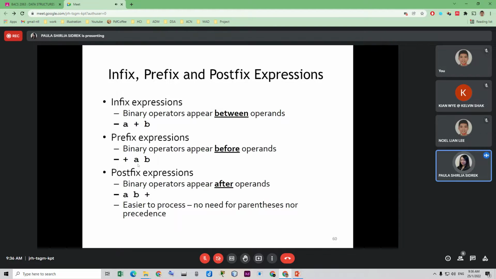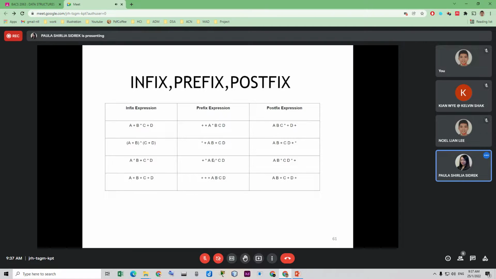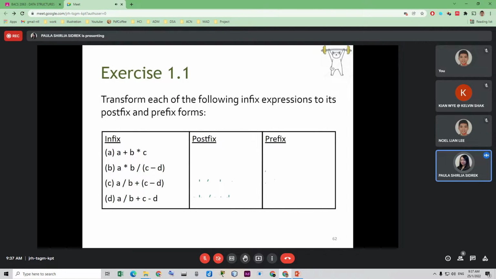So for prefix, operators always sit in the front, and your operands A, B will be at the back. Infix is always in the middle. This one, postfix, is way back. This is just the reverse of your prefix. Postfix is after. Prefix is before. Infix is between. So I got this example. Read as many examples as possible. And this one is already given to you as well. You're supposed to do this, but never mind, I'll show you.